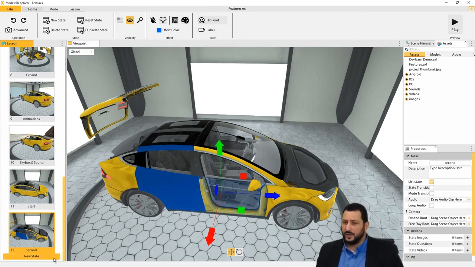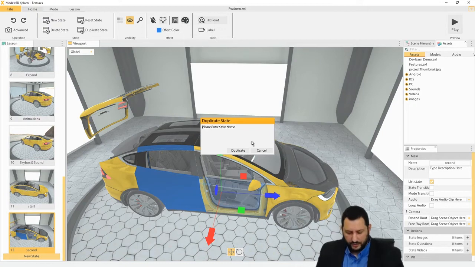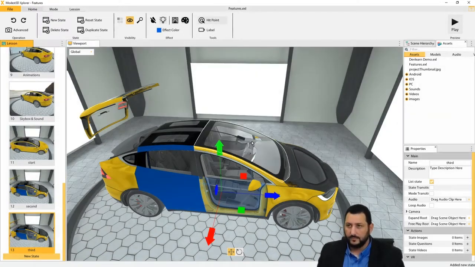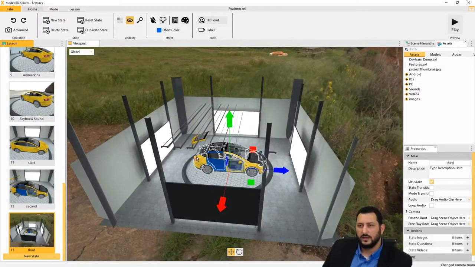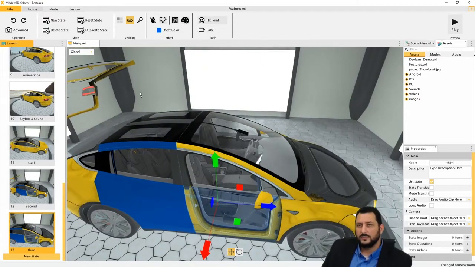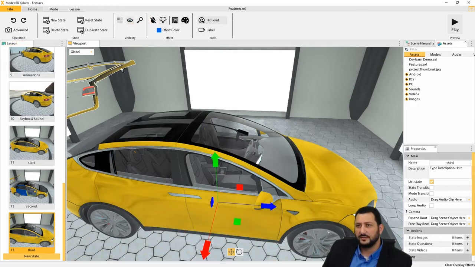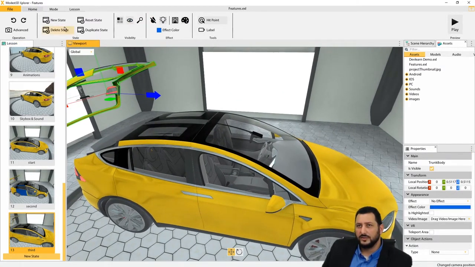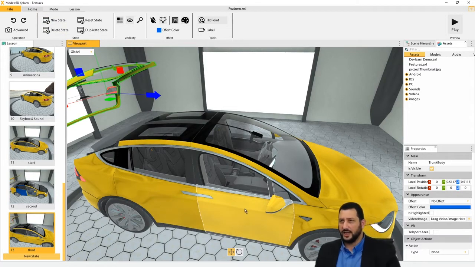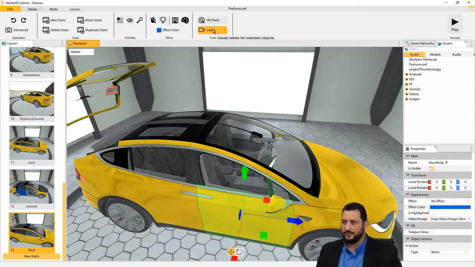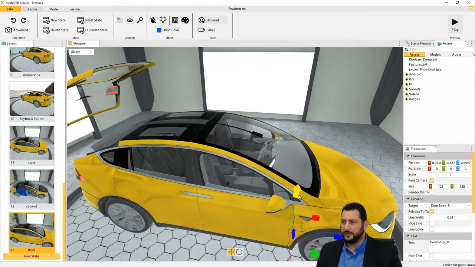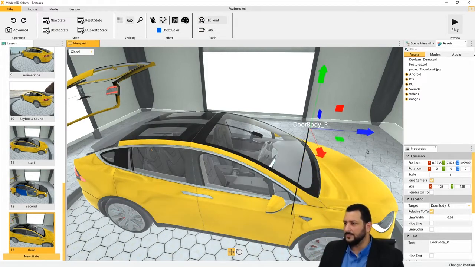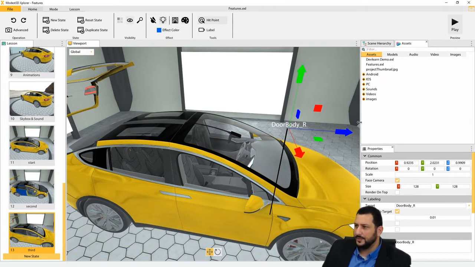Now this can happen really quickly on the fly, so let's do that again, but this time let's add more functionality. So let's call this one third. Here we'll just clear the effects. We won't worry about the door too much. Now over here I can add my labels as mentioned before. Drag the label up.